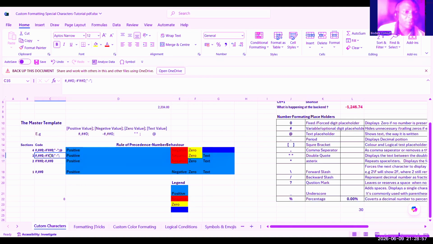So if you format for positive, negative, and zero, and you leave out text, it will format positive for positive, negative for negative, zero for zero. That text will be formatted the way positive number is formatted. And if you format all the four, it will show each one as you have instructed it. So that is what this rule of precedence in number behavior is saying.